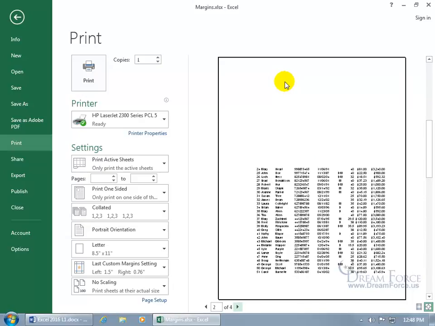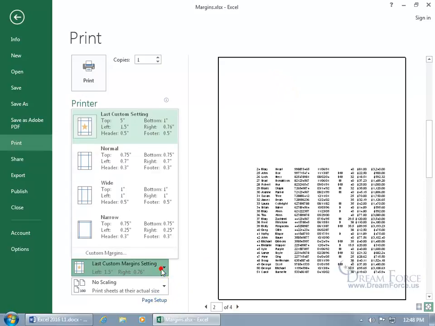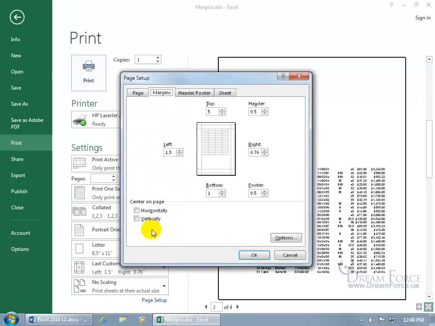And that's not working for me. So we can go ahead and either go back to the Page Setup link, or you can click on the drop-down arrow here, and you can see that the last custom setting is the one that we have now for the margins, or pick one of these built-in ones, like if you want the top to be 3/4 of an inch and the bottom, left and right, or you can go down to Custom Margins.